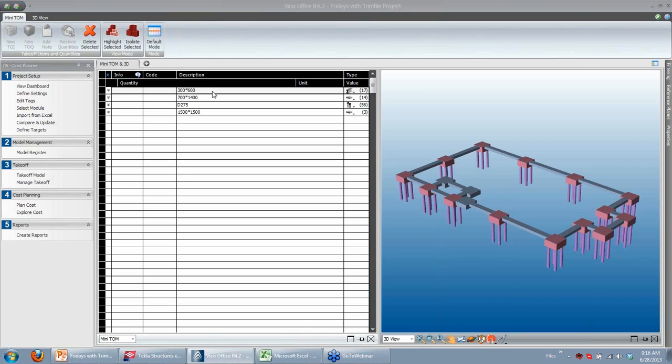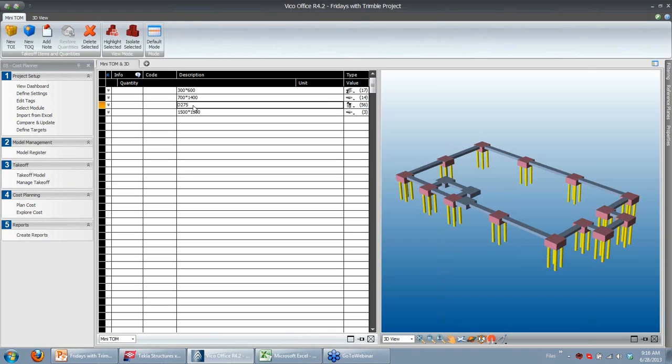And here we see the 300 by 600, 700 by 1400. Clicking on each of these items will result in highlighting them in the 3D model. I think this is not descriptive enough. I'm missing some information to be able to easily link or use these takeoff items and takeoff quantities in my cost plan. I'm just going to go ahead and delete these items. I want to start with a clean sheet.